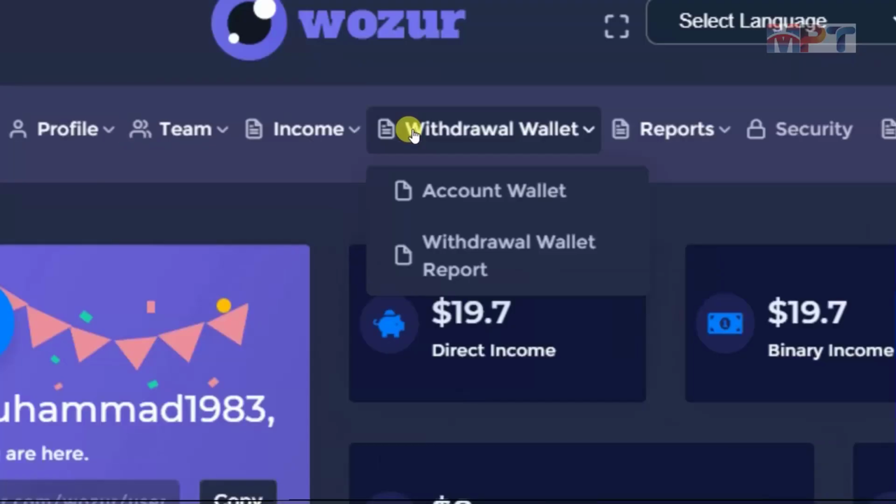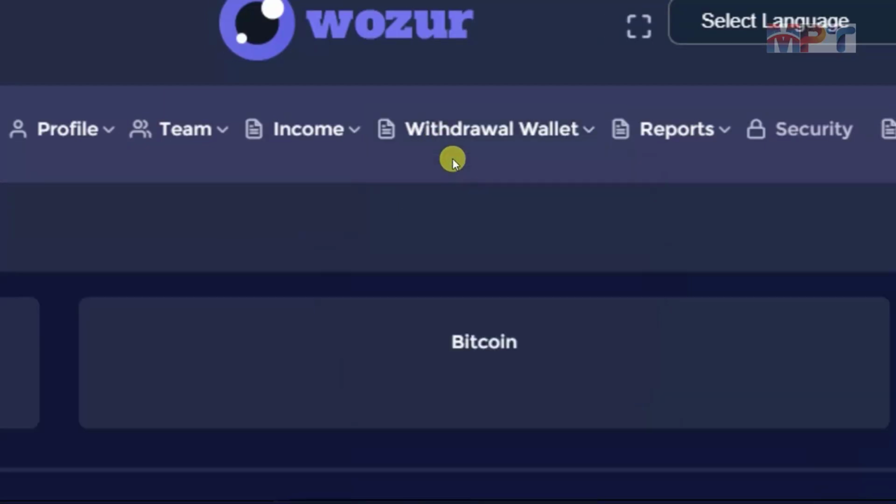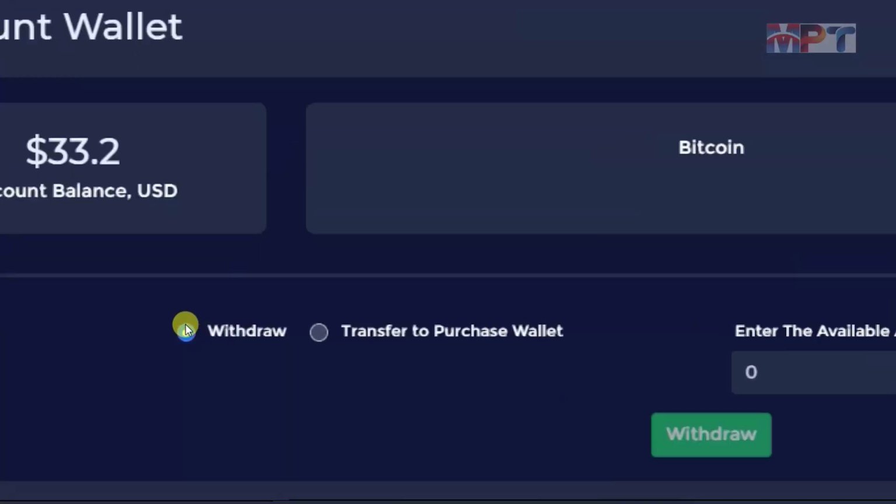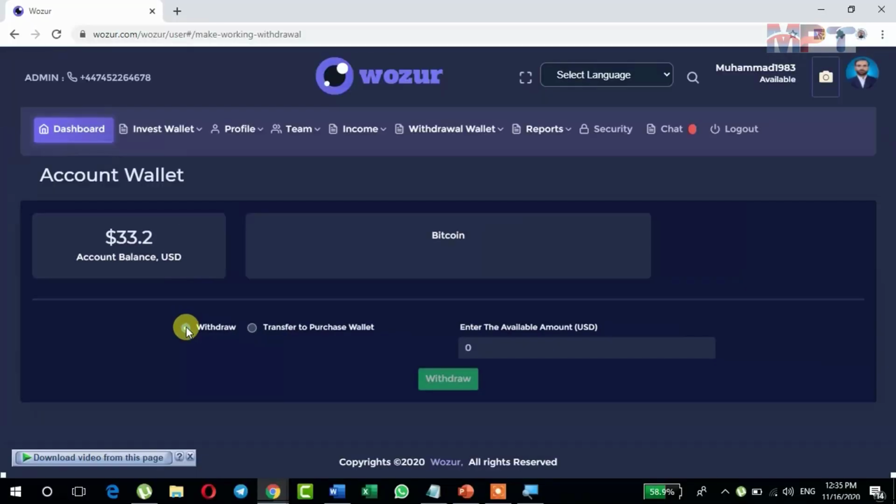Okay, withdraw wallet, account wallet. Click here. Okay, then select this option. Default, this is selected. Okay, withdraw only. This option select and click here.